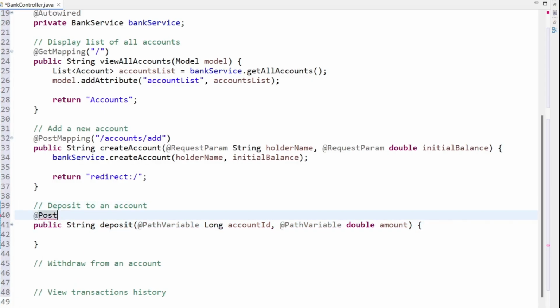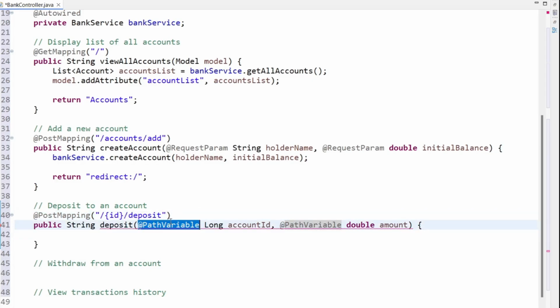And in the post mapping you will have the URL like /id, whatever the ID of an account is, so this is going to be the ID of an account, and then deposit. Now talking about the path variable annotation, this is used to bind a method parameter to a specific part of the URI. It allows you to extract values directly from the URI segment, making it ideal for RESTful endpoints that rely on identifiers in the URL.